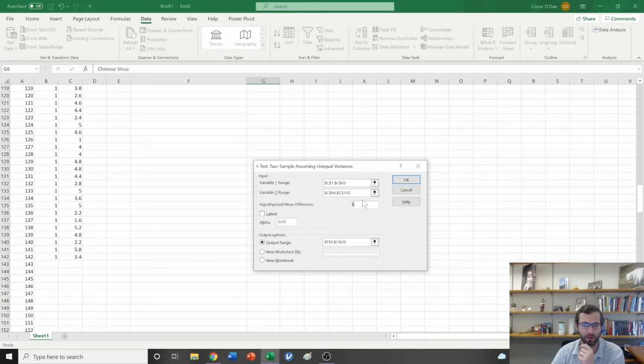Now your dialog box by default is not going to have anything in this hypothesized mean difference. Now, the hypothesized mean difference, what that's asking for is if the null hypothesis was not rejected by your data, what would the difference be? The null hypothesis says that there's no difference between those two conditions, so we're going to put a 0 in there. And that's going to be that hypothesized mean difference.